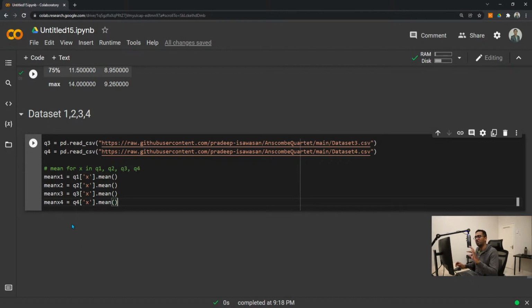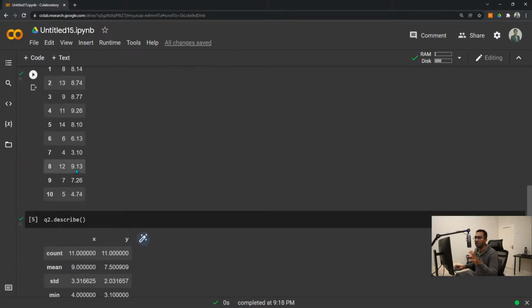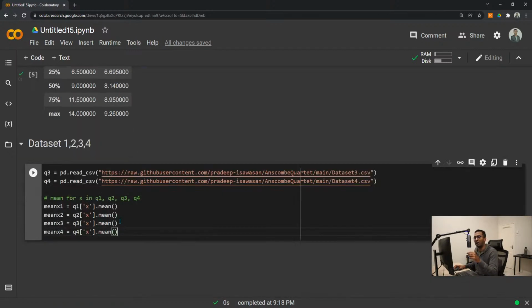So for beginners, if you see this code and it looks difficult, suddenly a lot of code, don't worry. You guys can just follow what I did earlier, one by one. This one is slightly more advanced, so that we can create a very nice table to do some comparison. Likewise, we need to find the mean for Y.